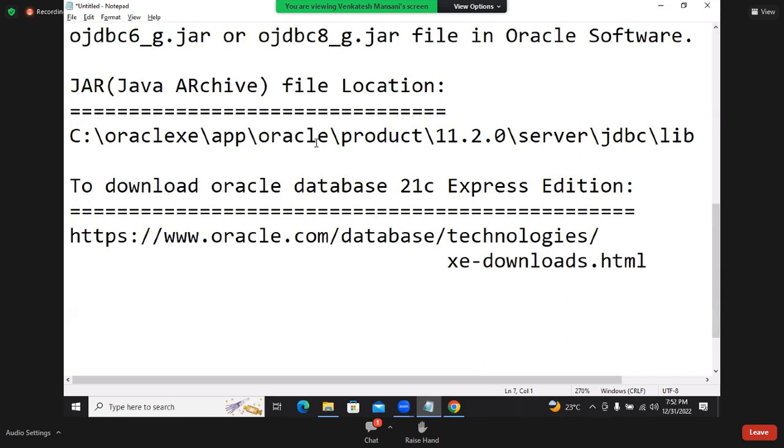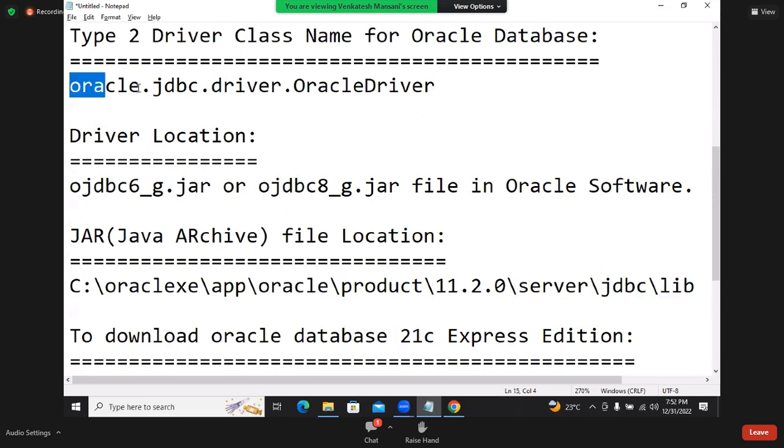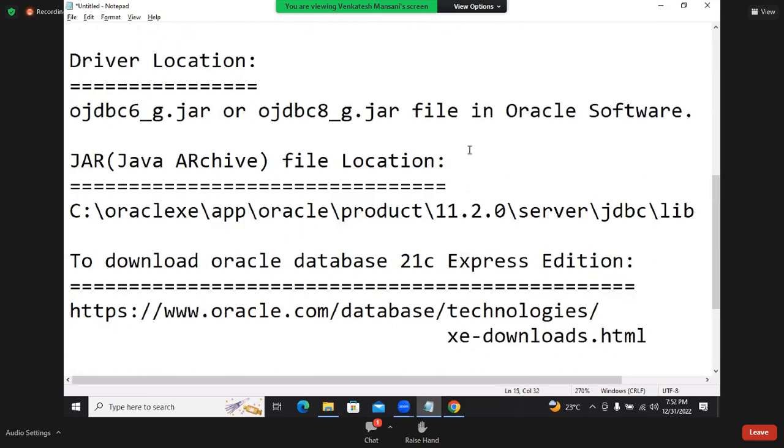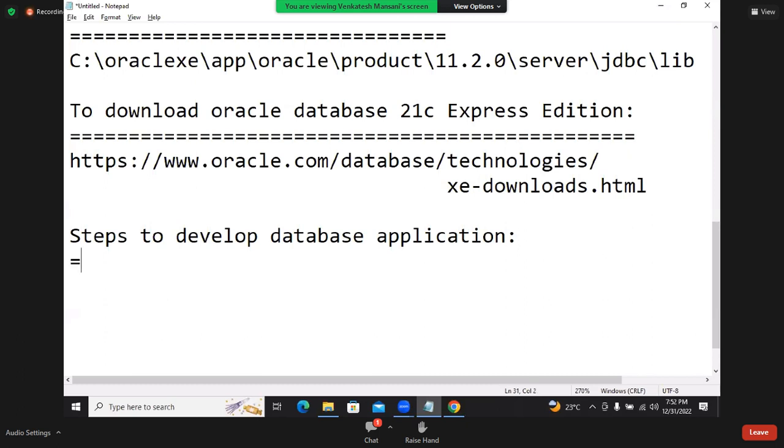After downloading, in this location, server, JDBC, lib, in this lib folder one file will be there. In that file, the type 2 driver will be there. Now, note the steps to develop a database application. First, I'll show you one program; with that, you'll get clarity.